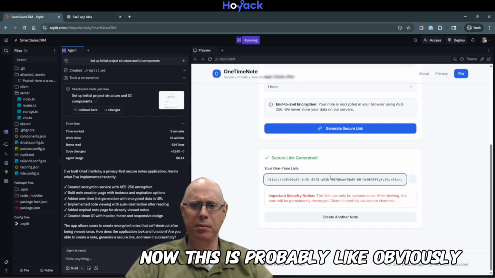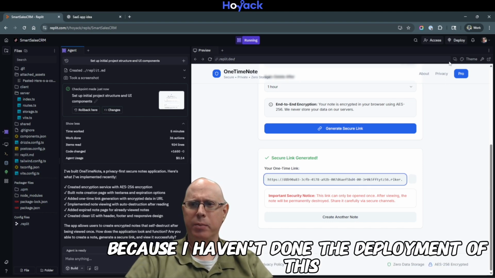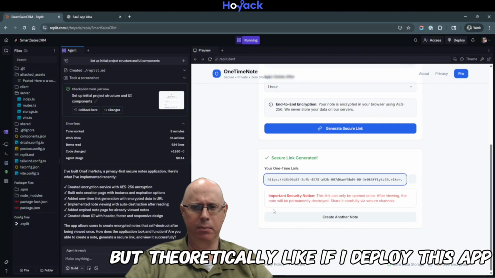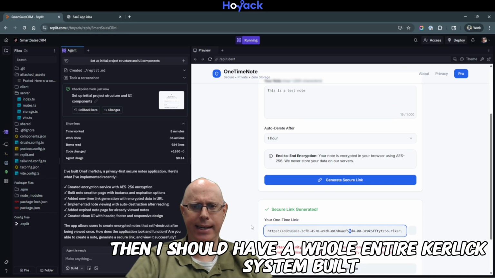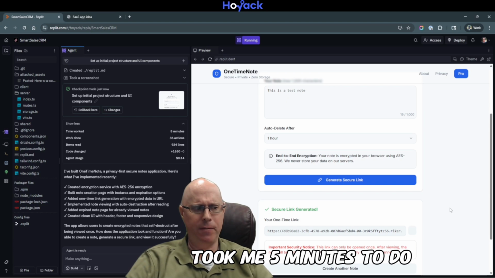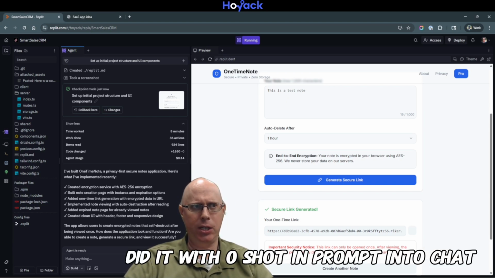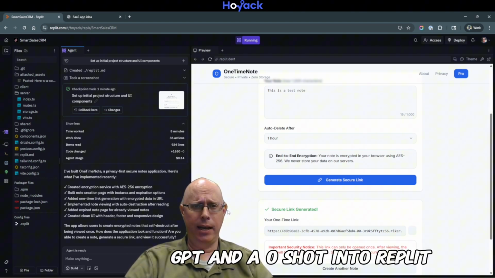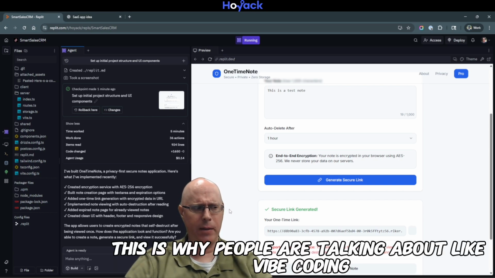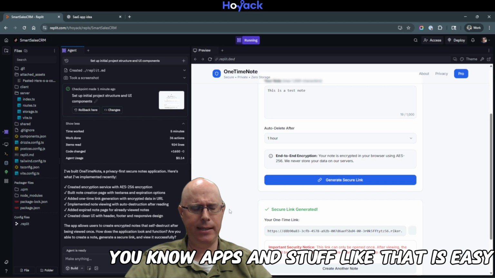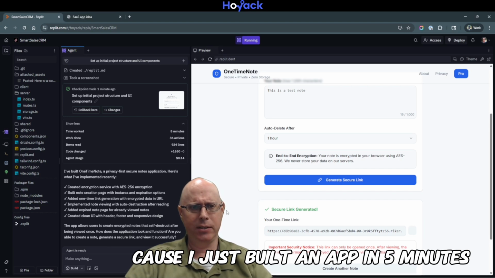Now, I don't think this link is gonna work because I haven't done the deployment of this, but theoretically, if I deploy this app and I send somebody that link, then I should have a whole entire one-time link system built. Took me 5 minutes to do. Did it with a zero shot prompt into ChatGPT and a zero shot into Replit, and then just went hands-free and it built. So this is why people are talking about vibe coding apps being easy, because I just built an app in 5 minutes.